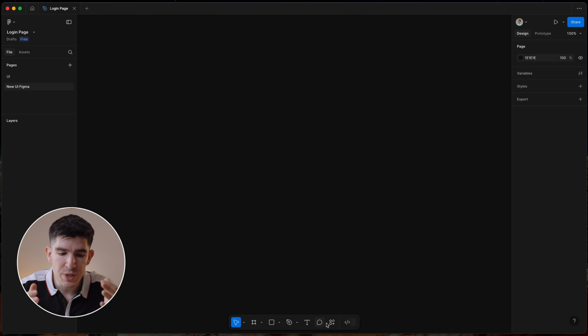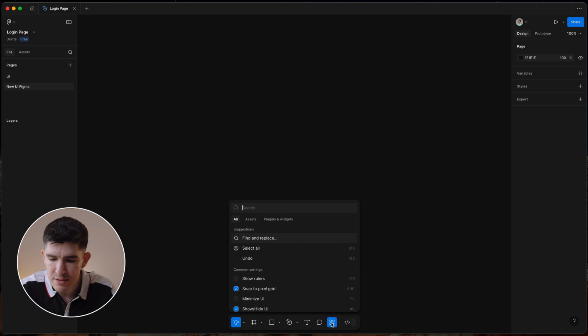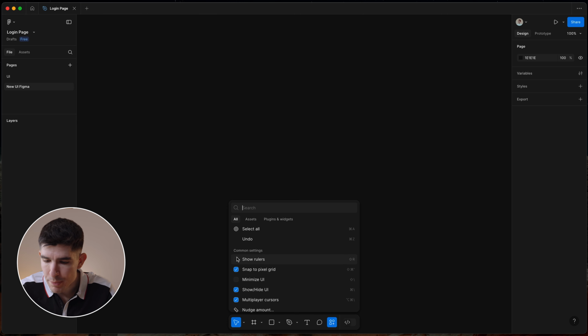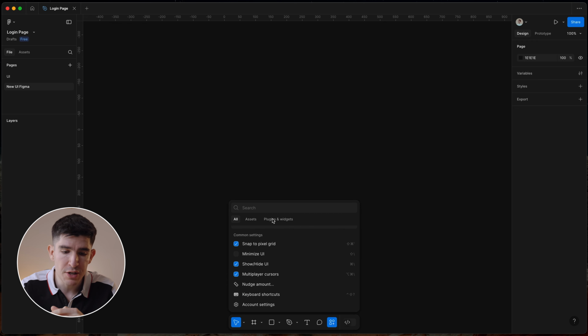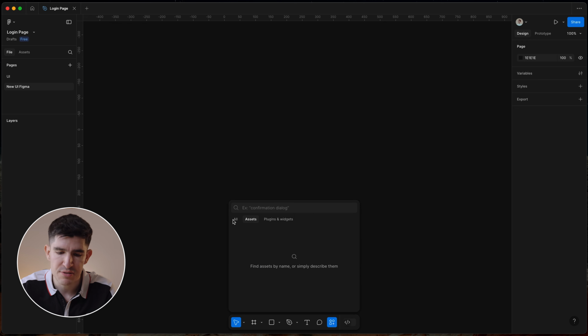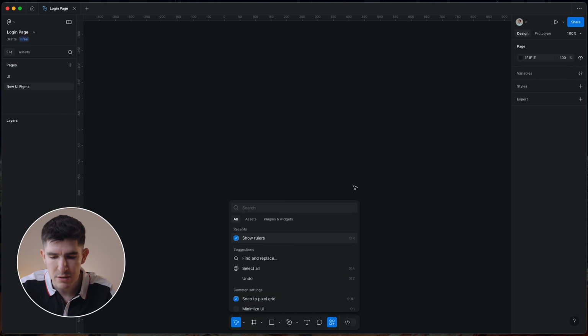Inside the toolbar, we can also see that we have this new button, which is called actions. And when we open it, we can see that we have all assets, plugins and widgets. But one of the news coming from the last press conference, the Figma keynote, is that inside this panel, we could call it a layout, we're going to find the AI tool the moment that Figma will release it, considering that AI is now part of everyday life and it is super integrated inside so many products.